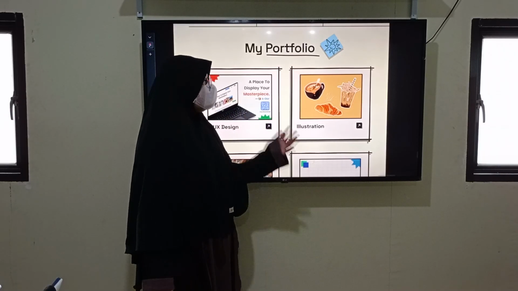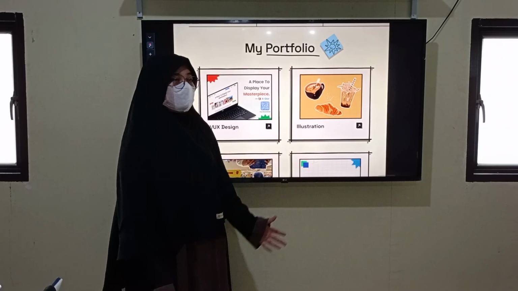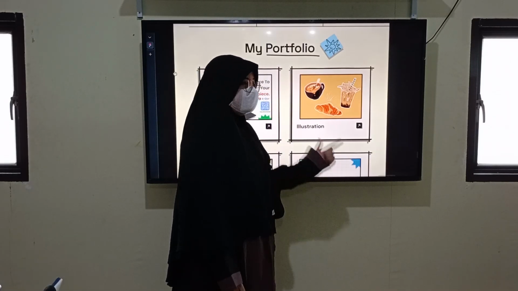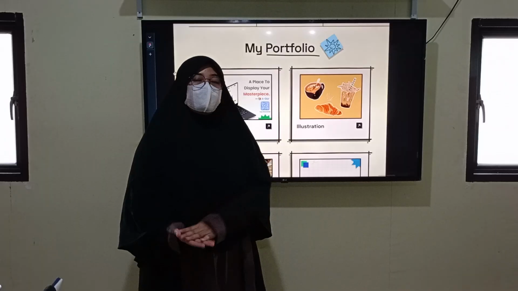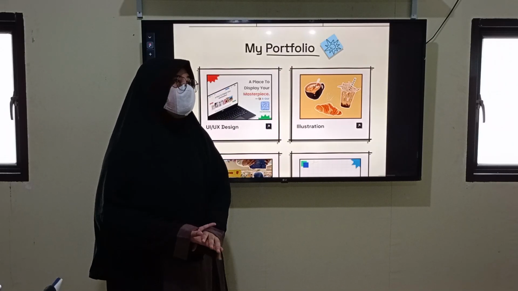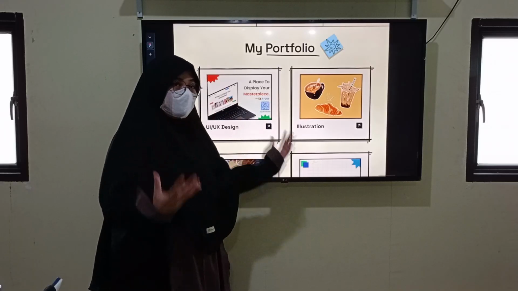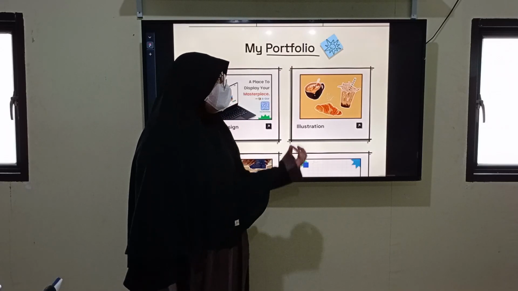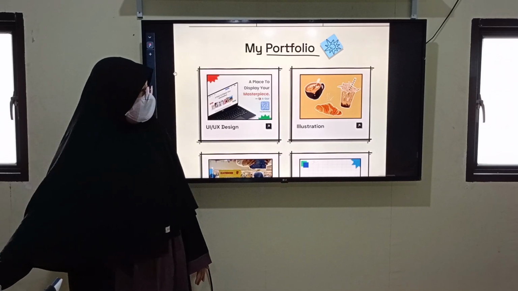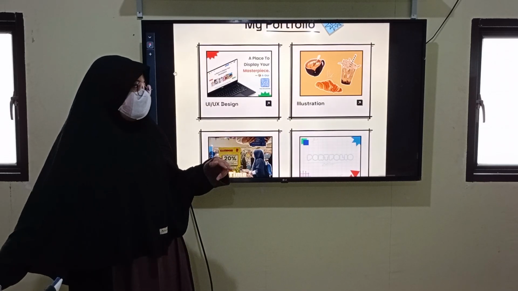And then next we have illustration. This is an illustration of a coffee, a bread, and a milk tea. I usually make an illustration if I'm bored or if I'm feeling motivated to vector or draw. So yes, this is a vector one. I don't have an example for the real drawing one.